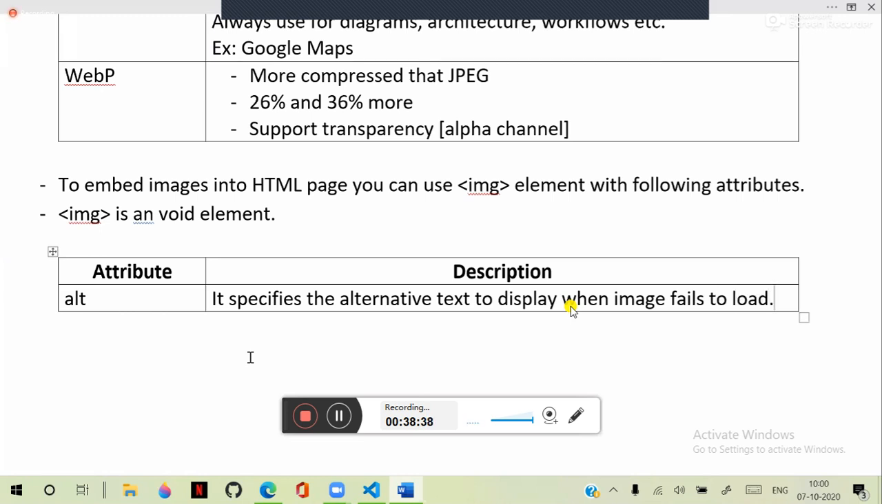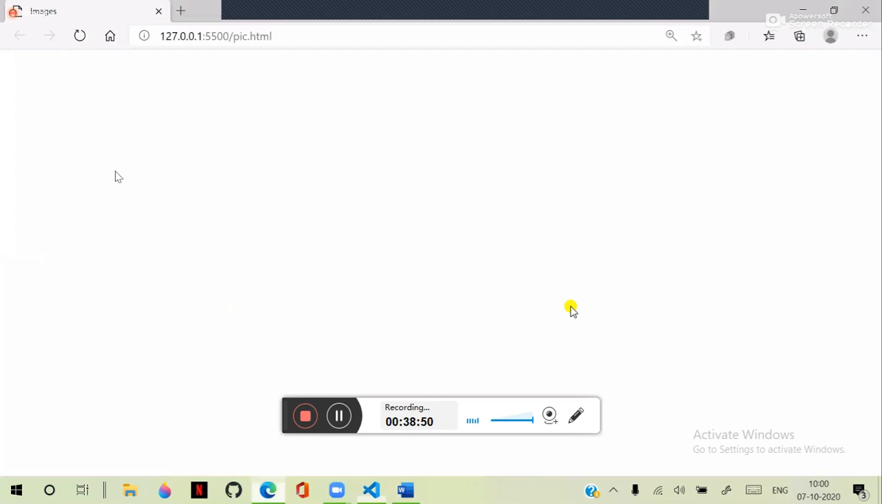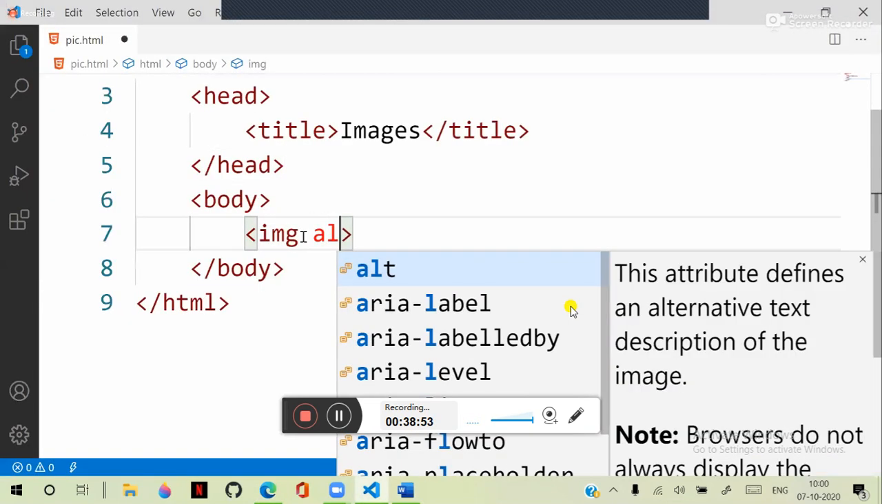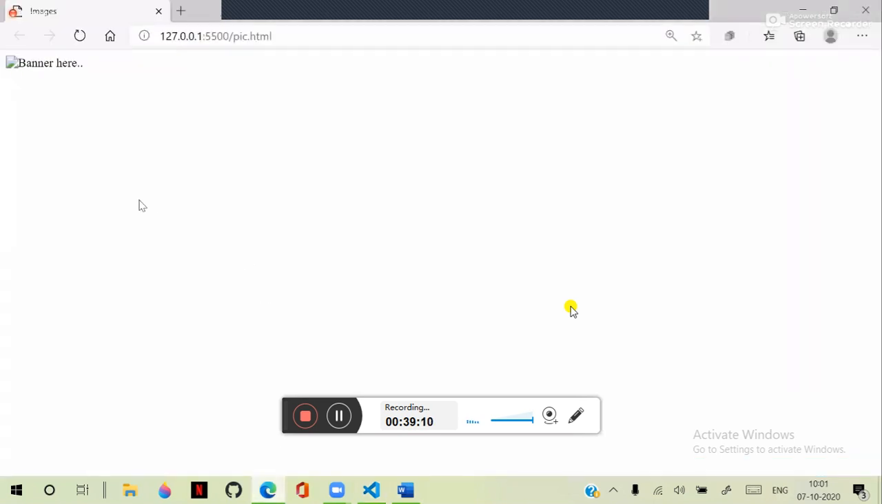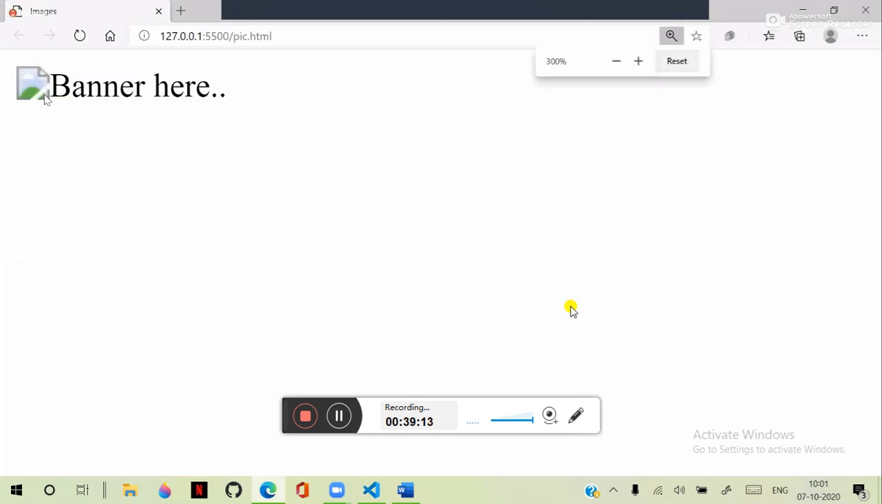When an image is unable to load, it will not stay empty. It will put some alternative text that you can define by using alt. Here, see, the image is not there. I am using alt, alt is equal to, whatever I am displaying here. So I will simply put a text, banner, here. I will just keep that message, and you can see that it will get the text here, banner here. That means when the image is not there, we can display some alternative text.